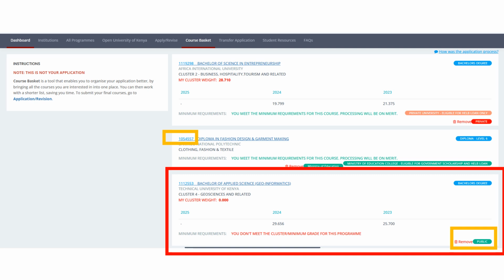Now, once you are done with your shopping, come and narrow down your basket to only those courses that you want to apply to and those specific institutions that you want to go to. And again, take note of the code for each course in each institution in order of priority.